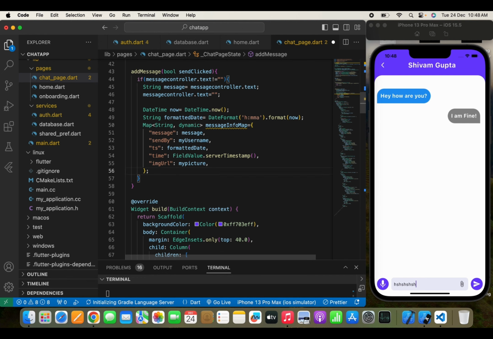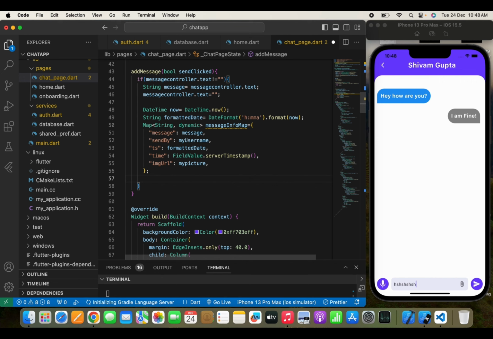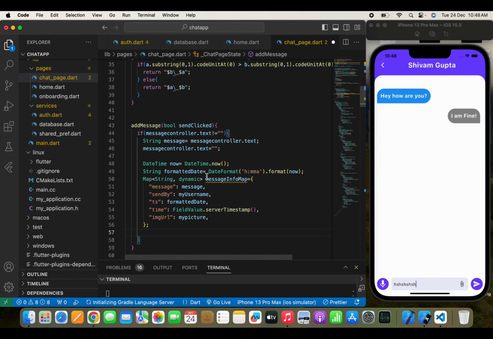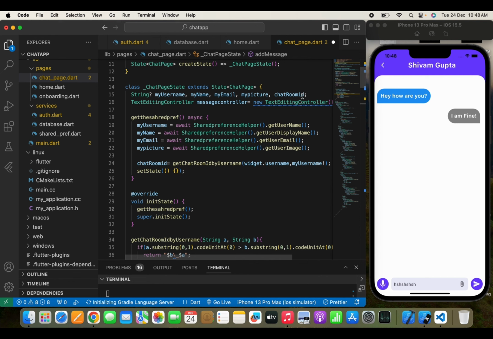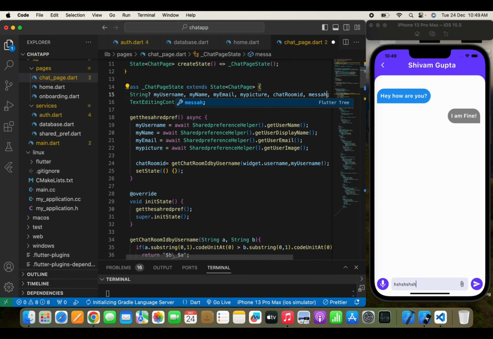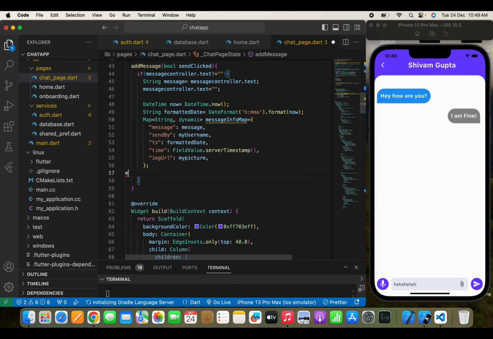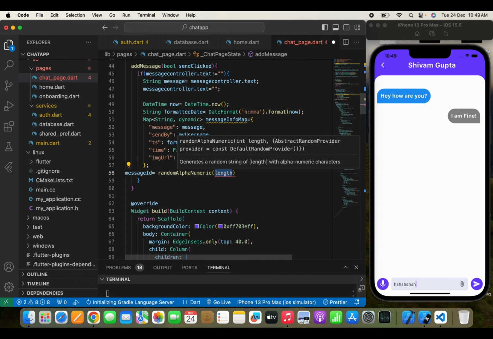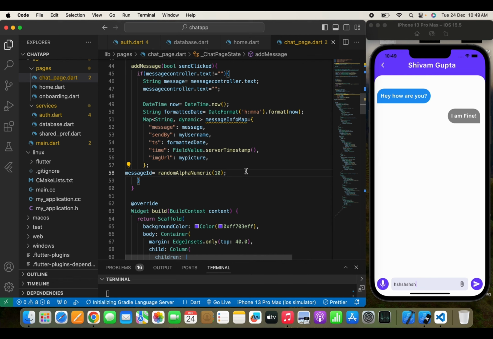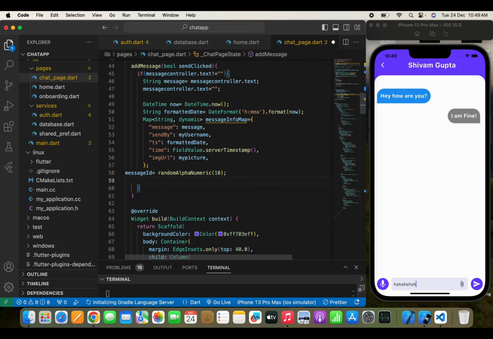Once we have done all this, here comes one more thing, which is passing a unique ID to each message that we are sending. For that I need to create one string, which will be messageId. I will write messageId equals randomAlphaNumeric(10), and I will pass a unique string to this messageId. And now I am going to call one function, which is addMessage.